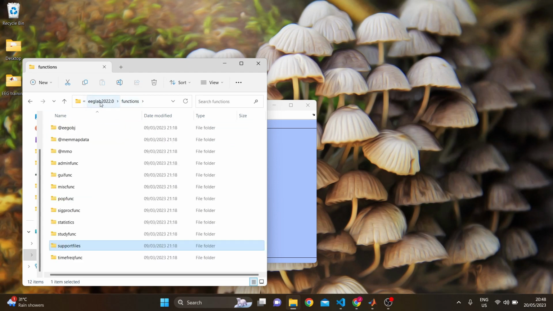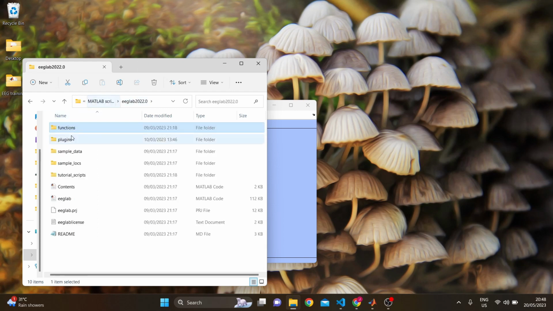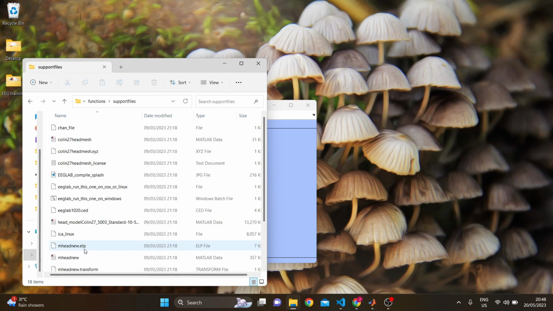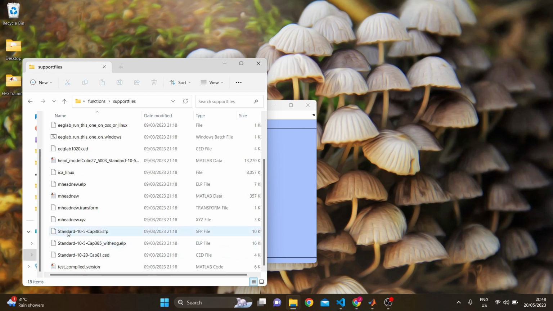So if you go into EEGLAB, wherever that is on your computer, you will see a functions folder. You can then go into support files, and if you scroll down here, you'll see standard 10.5 cap 385.sfp. This is what you're looking for. This is going to tell the system where these electrodes are based on given coordinates.